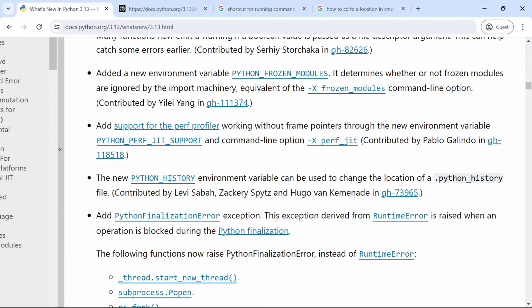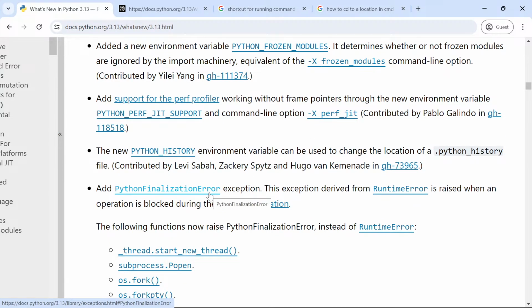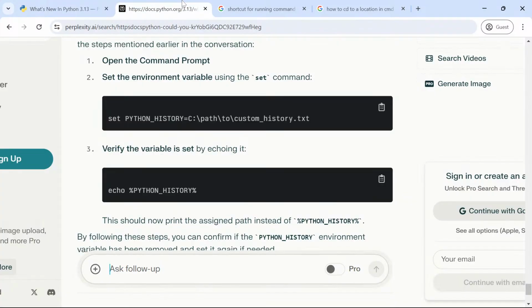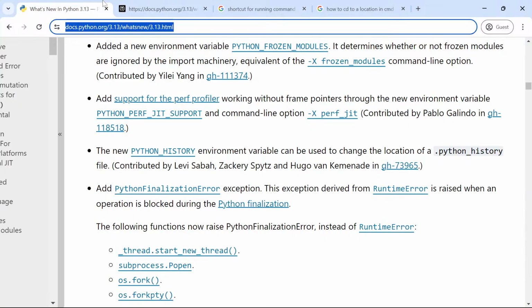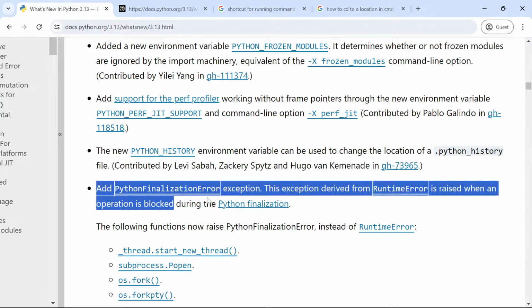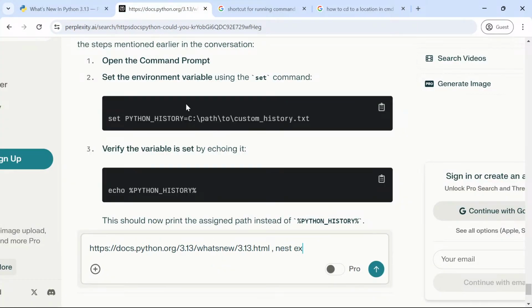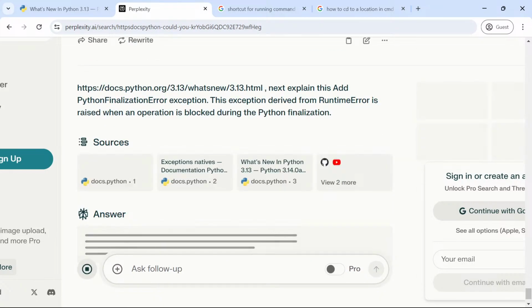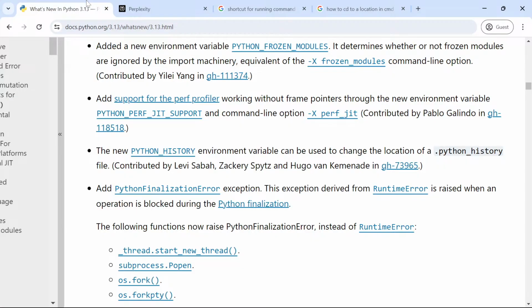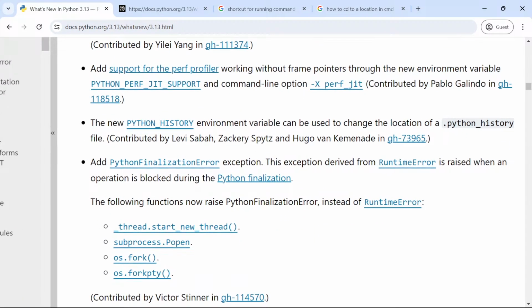Okay, so the next one is add Python finalization error exception. This exception, derived from runtime error, is raised when an operation is blocked during the Python finalization. All right, Perplexity, help us out here. With the help of Perplexity, we're going to learn Python. Next, explain this. So let's try to give it a read and try to understand it ourselves for once.